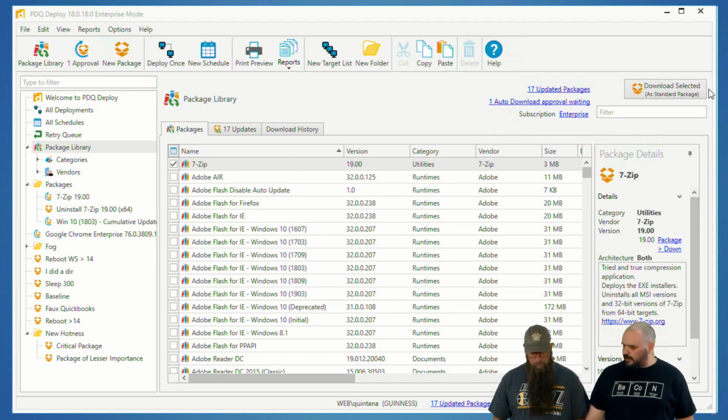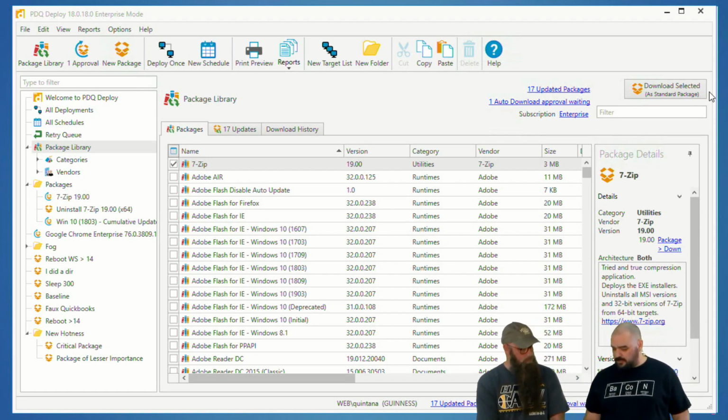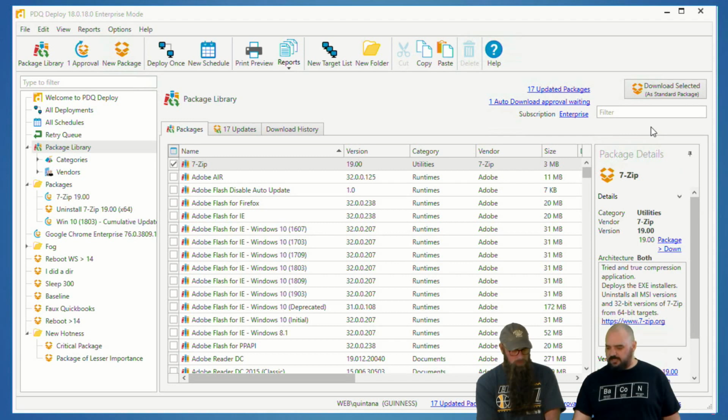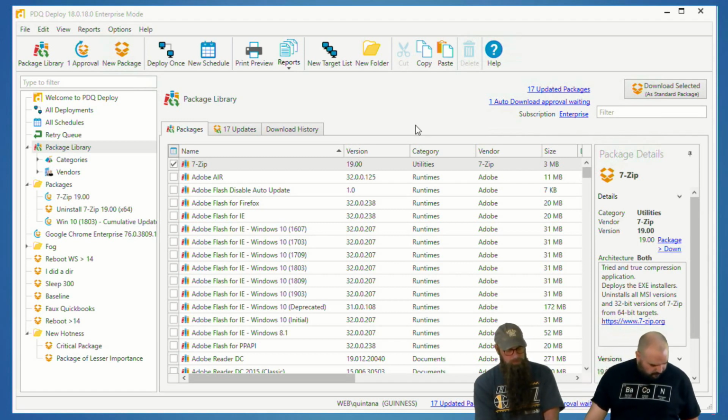The important thing for that one: if you make that switch, it's not going to convert your existing auto downloads to standard. It is going to keep what you have, just from this point forward, and you can still choose which one. It just gives you more customization for your needs.